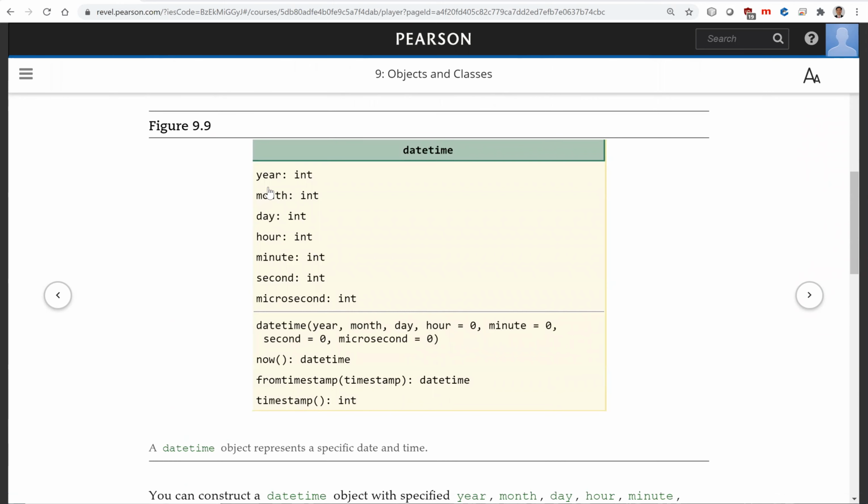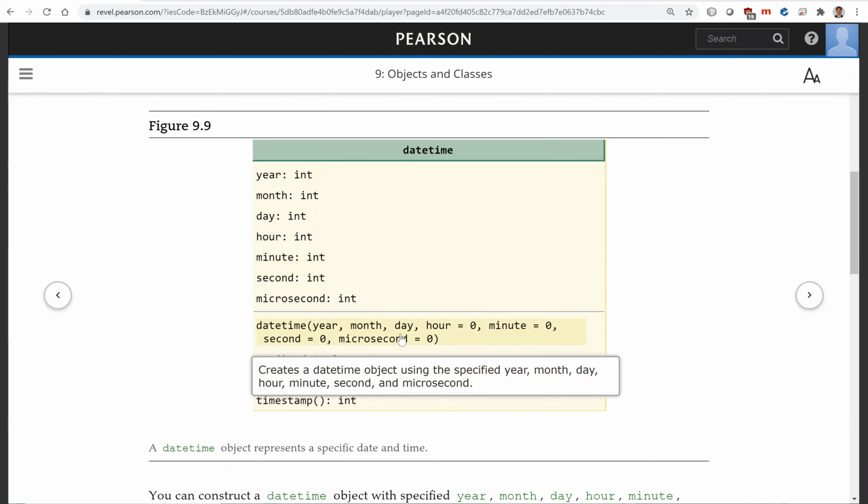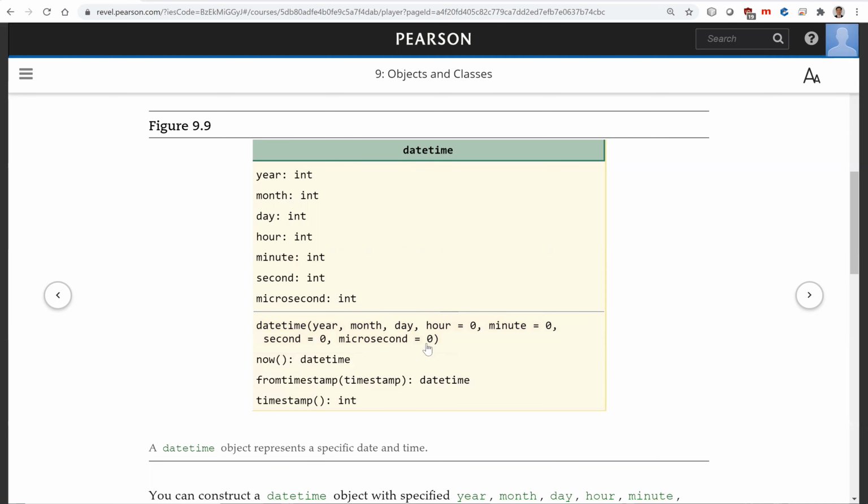These are the data fields in the datetime class: year, month, day, hour, minute, second, microsecond. This is the constructor. You can construct a datetime using the specified year, month, day, hour, minute, second, microsecond. Hour, minute, second, and microsecond have the default value 0.